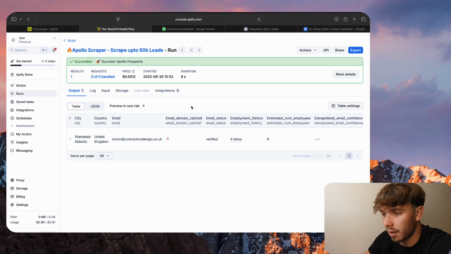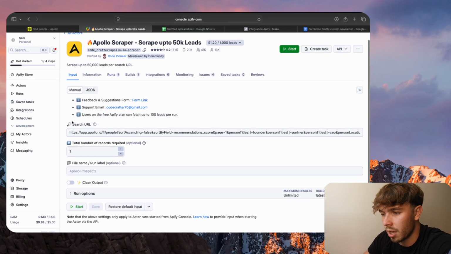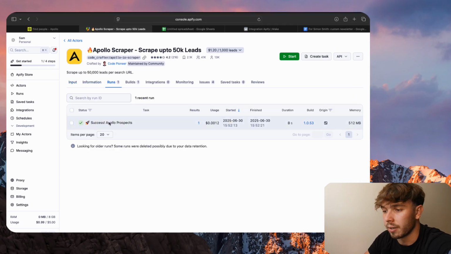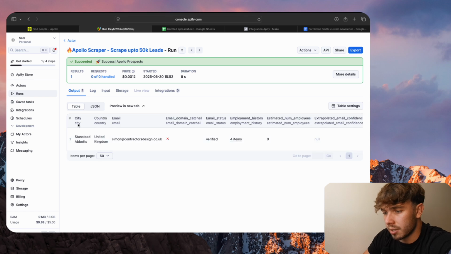And you can see here that after copying the URL into the Apollo scraper, so we go to input, we've got search URL here, and you're going to want to copy and paste that we've just used from Apollo. And your total number of records required, I've just gone for 1, which is why we only get 1 output here. So if I go over to here then, we can see output is this.